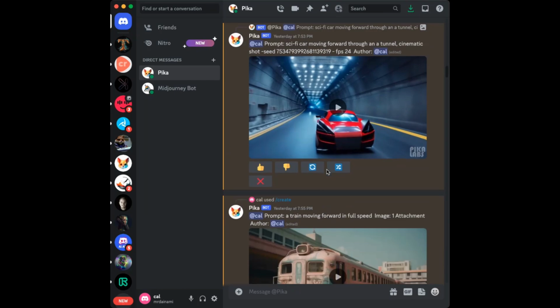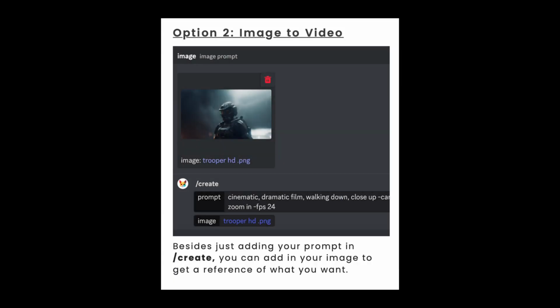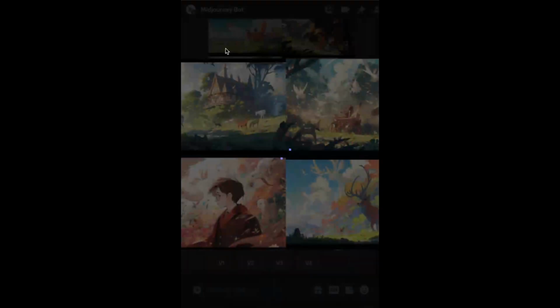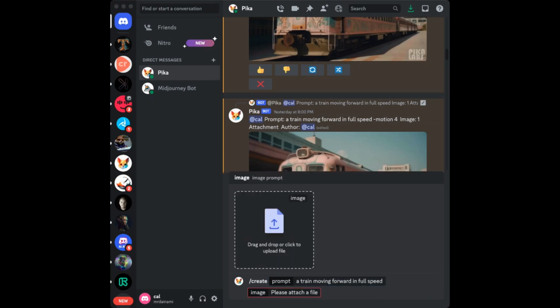Another way we can get animations from Pika Labs is to use the picture to animation feature. Now this is useful if you already have scenes or pictures in mind. Else, you can always use an AI art generator like Midjourney to generate your images. Once you have your images, type in your prompt and click the right to add your reference image.